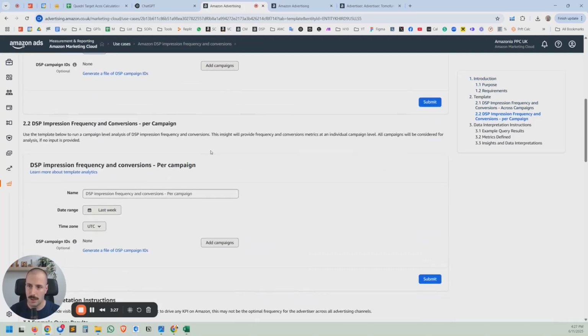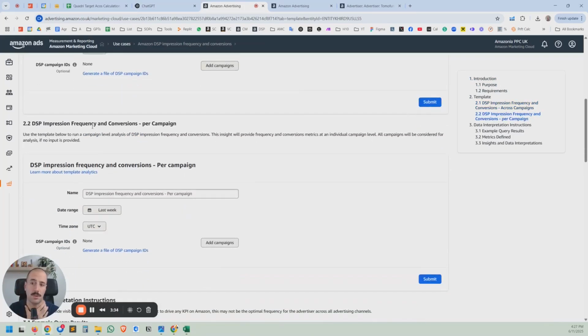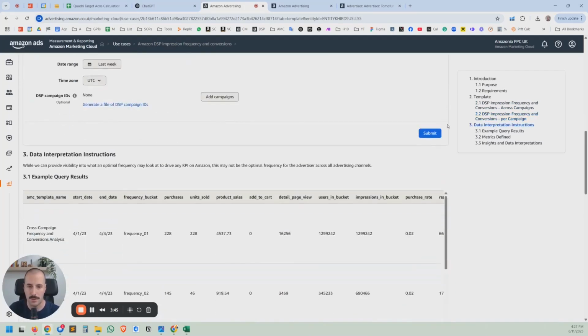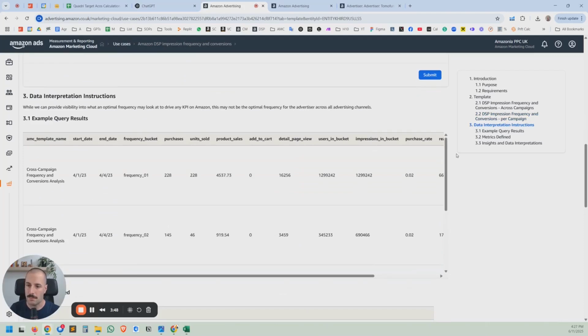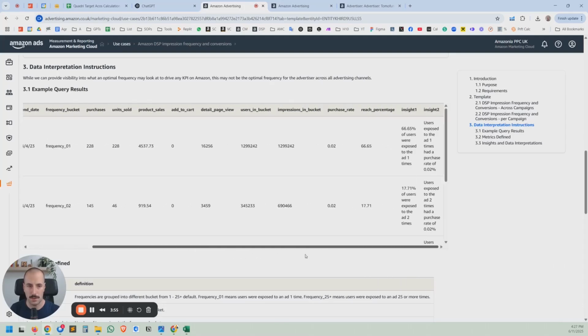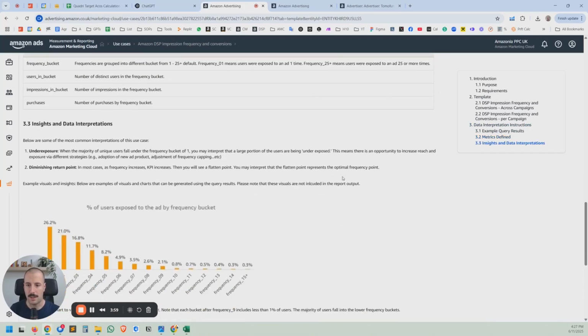Also, you have the option to use that across all campaigns, or per campaign, so you can segment it out with campaign IDs, DSP campaigns. Here they call it DSP campaign, but in the DSP itself they call it order, as you know. And the part I like the most is the example query results, where you can see a preview of how your report is going to look and what it actually means down there in the metrics defined.